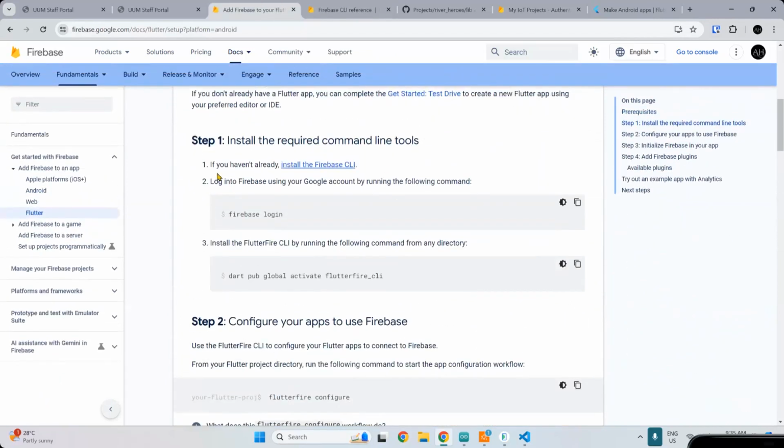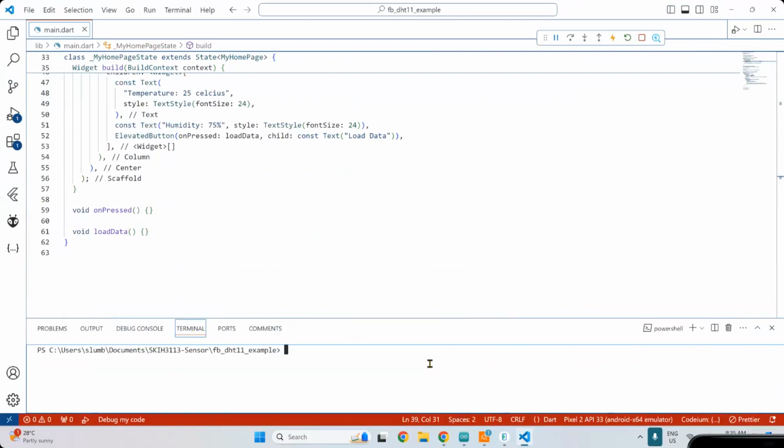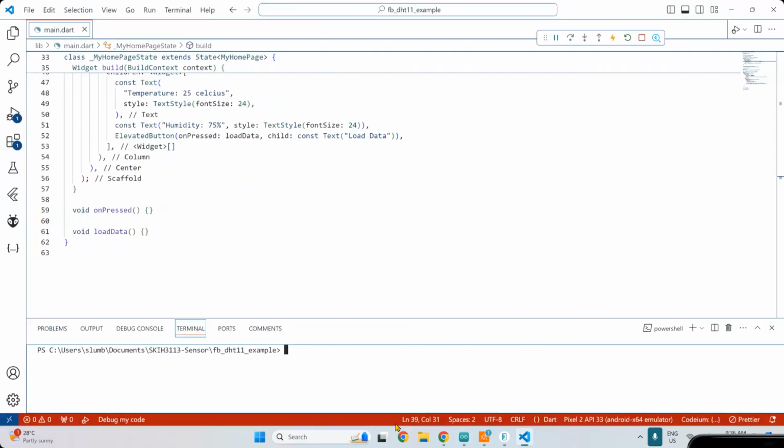Next, log into Firebase using your Google account by running the following command. You can just go to the terminal at the bottom here. This is the terminal you need to access to be able to have your Firebase login. So let me try that: firebase login. Give the command at the bottom, firebase login. Okay, so, oops.